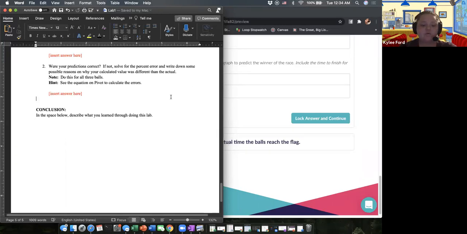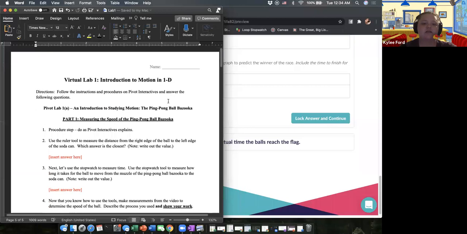All right, and then when you submit, of course, please submit this to Canvas as a Word document or a PDF document. Okay, that way I can read it and grade it easily. It'll make my life a lot easier and your life a lot easier.